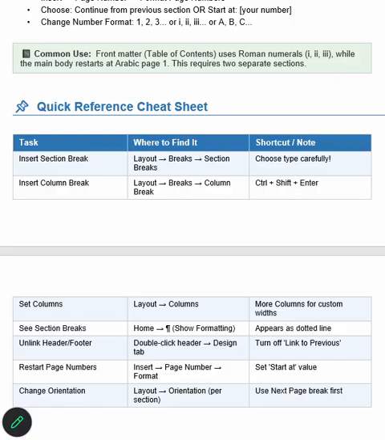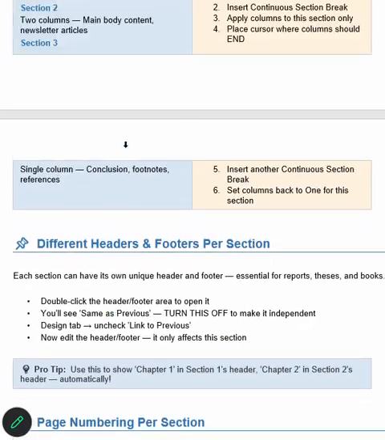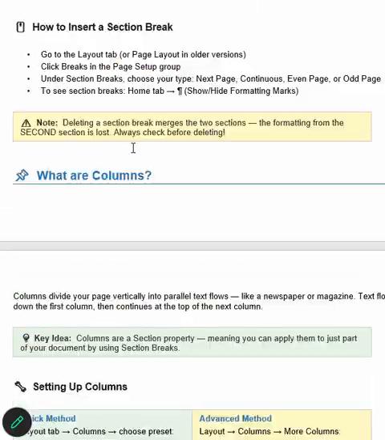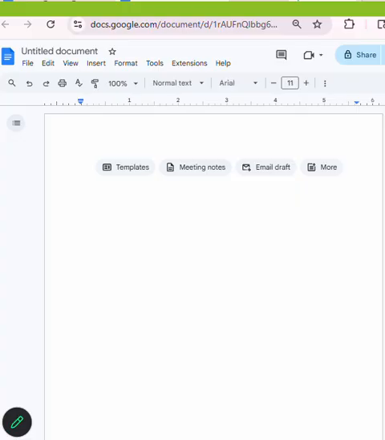Now let's move forward with creating a document that has a full width title, a two column section, a full width footer section, different headers and page numbers starting at 1. Sections and columns are what separate beginner Word users from advanced ones. Once you master this, you can build professional newsletters, reports, theses, and brochures, all without needing any external software. So now let's get started with the practical part.